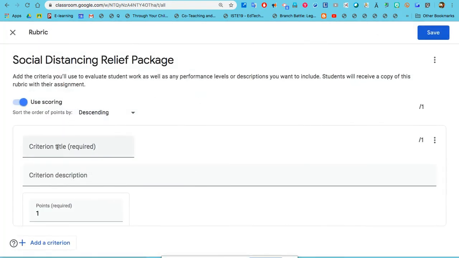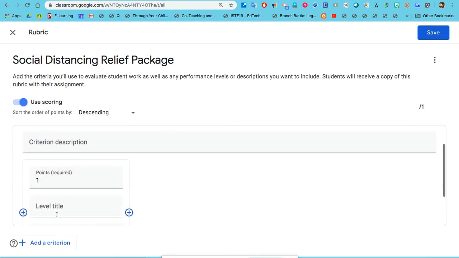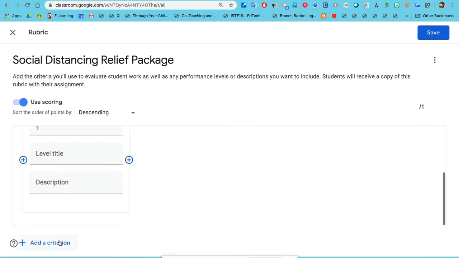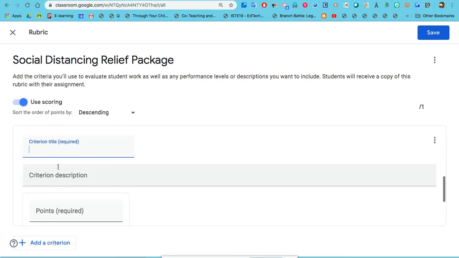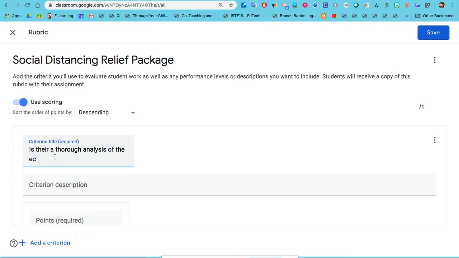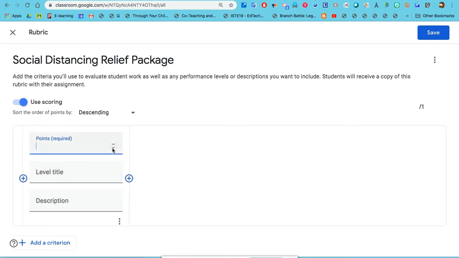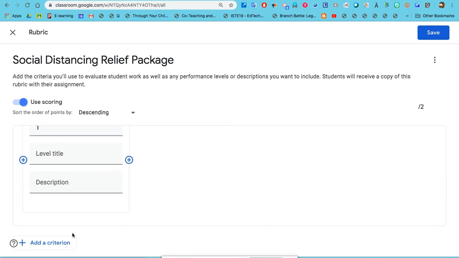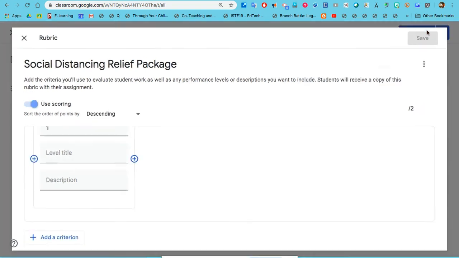So what I'm going to do is create the first criteria: is this a creative solution? I'm just going to have a single point rubric, 1 point criteria, it is or it is not. You can add more. I'm also going to have another piece of criteria that says, is there a thorough analysis of the economic impact? And again, this is going to be a 1 point rubric, so I'll just put points, and I'm going to leave it at 1. And I'm going to go ahead and save this. So that rubric has been attached.